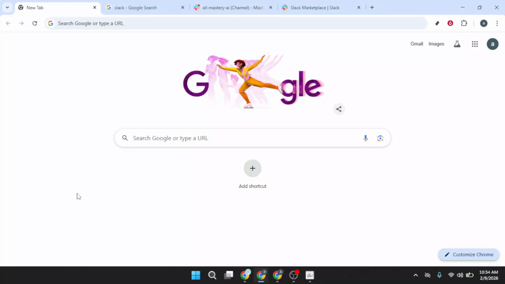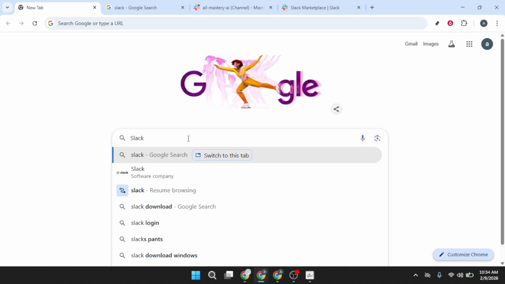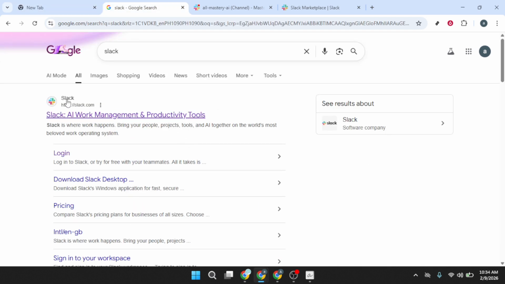In today's video, I'm going to teach you how to disable or remove apps from Slack. First, open your web browser and head to your preferred search engine. In the search bar, type Slack and press Enter. From the results, click the official Slack link to open Slack on the web.